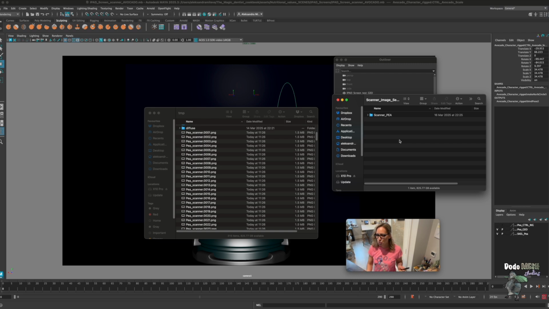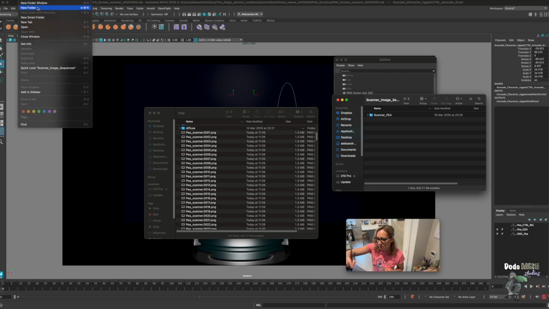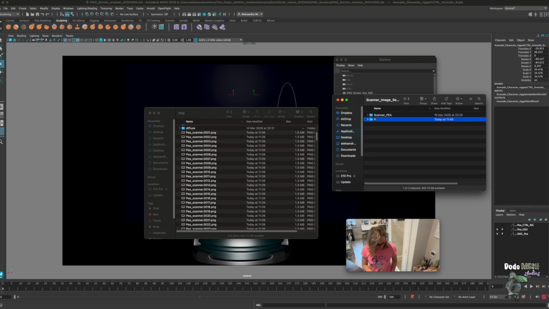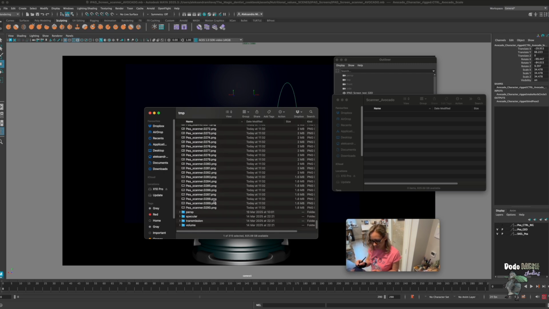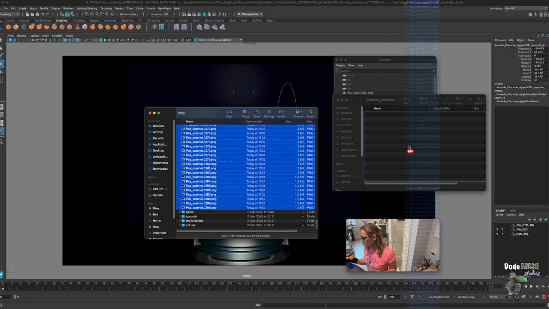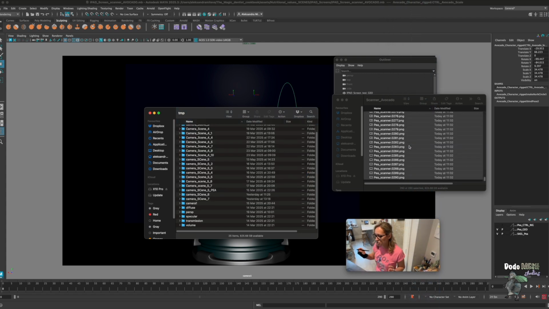Let's create a new folder. Scanner. Avocado. It's two capital letters. Avocado. Okay. Let's move them here as they are. Hopefully it will pick it up. Sometimes I had trouble with, okay, move them. So they're in my source images.